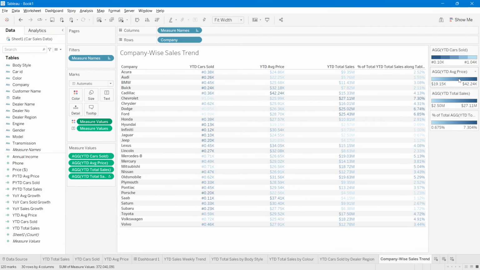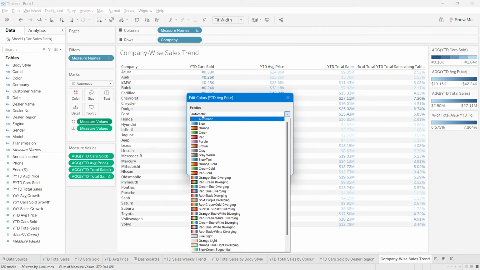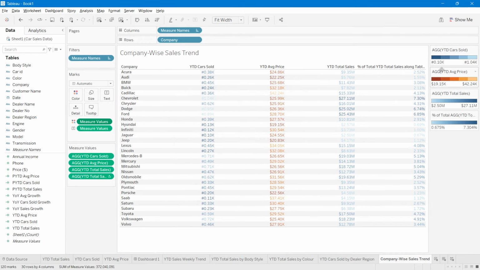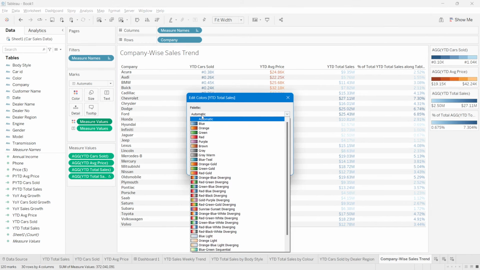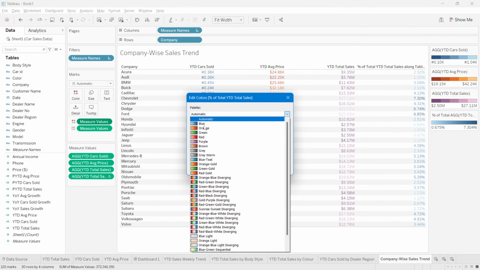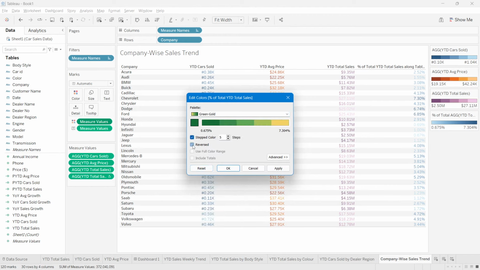Now double click on average price. You can give a different color here. We'll choose it as orange. Same step 5 color and just reverse it. Click on OK. So you can see a different color. Then for total sales, we'll be using purple color. We'll be using step and reverse. Click on apply, click on OK. For aggregate, that is for total sales, we'll be using green color. Step 5 and reverse, and click on apply, click on OK.